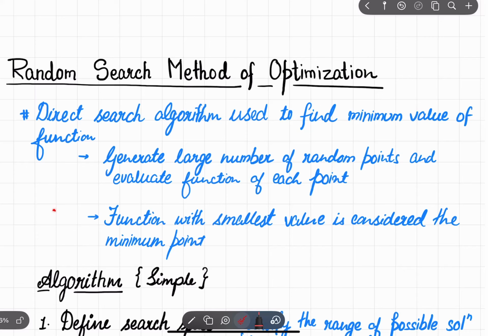All right, so randomly we select the points in between our boundary condition, and then we find out which of the values is giving the minimum output we are getting, and that is what we consider as our minimum point.